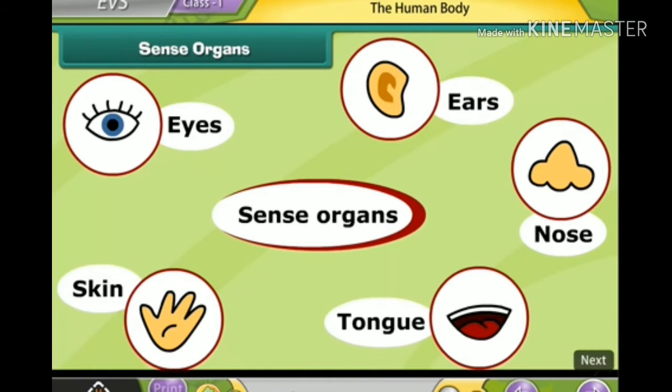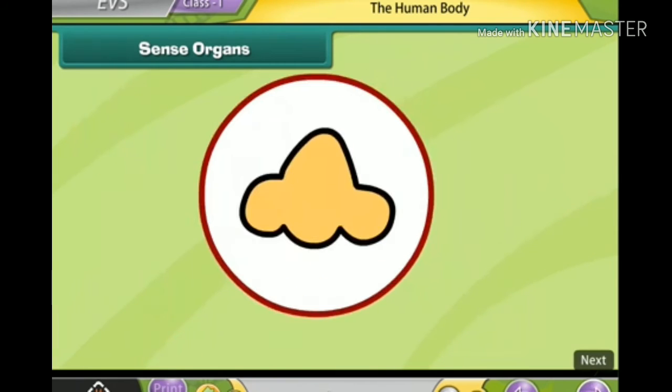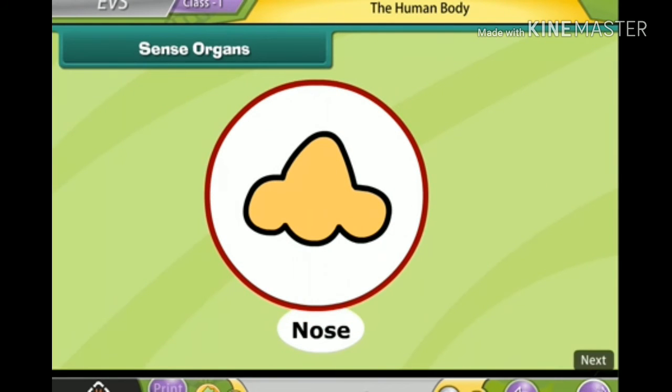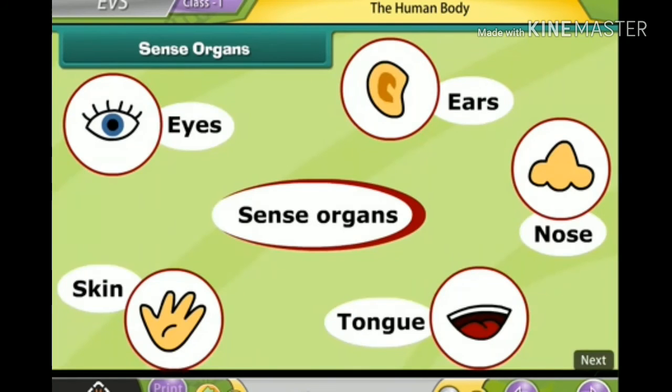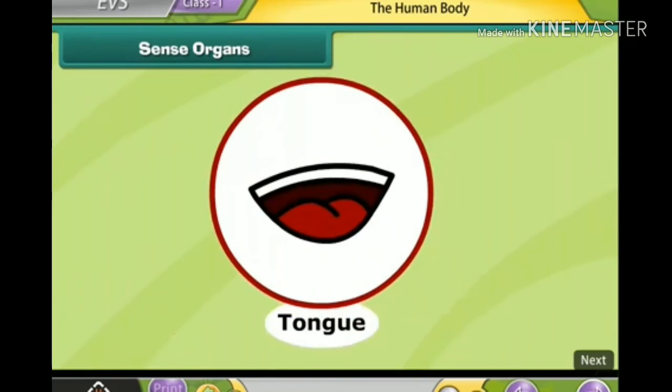Friends, let's move on to the next sense organ. We can smell various good and bad odors with the help of our nose. We all like to eat chocolate because it's good in taste. But which sense organ is responsible for it? That organ is our tongue, which is helpful to chew, swallow, talk, and sing. We can also taste various foods with the help of our tongue.